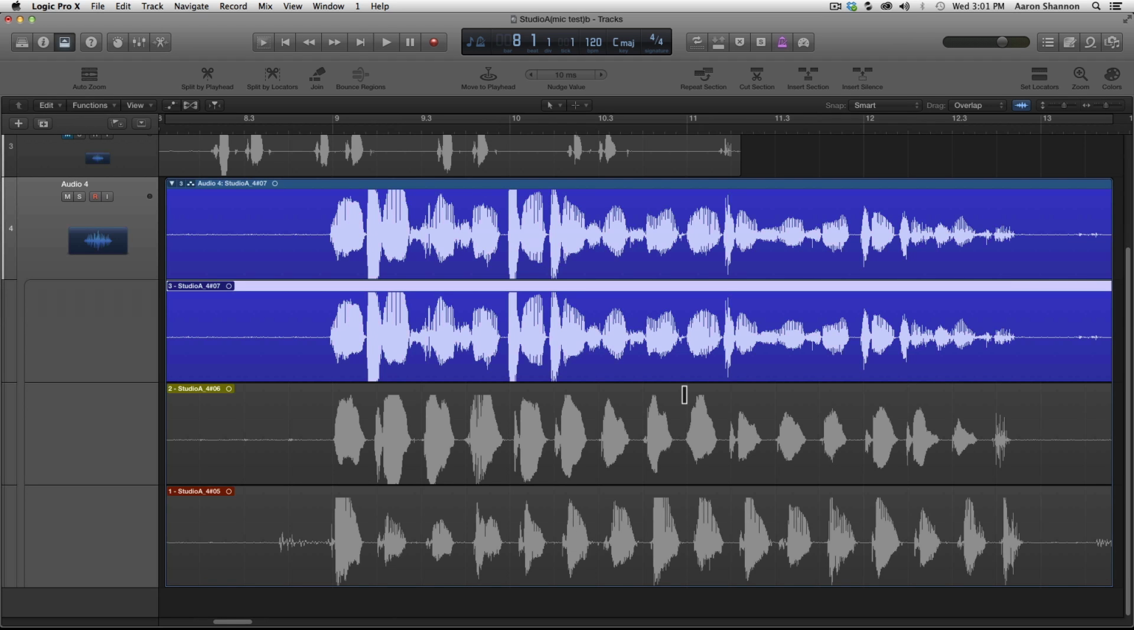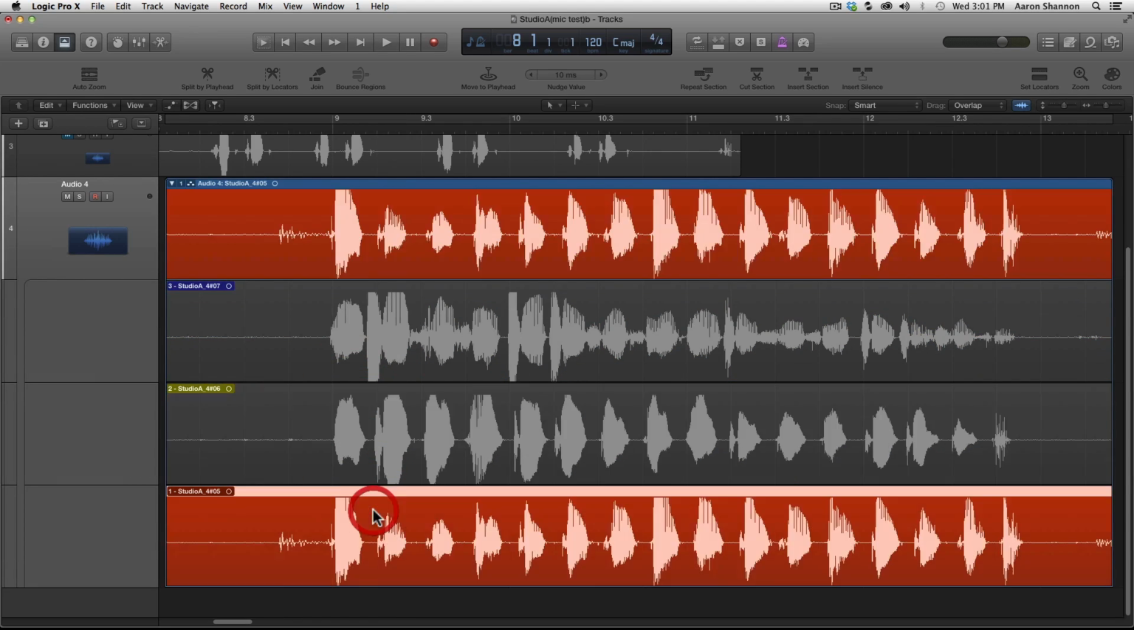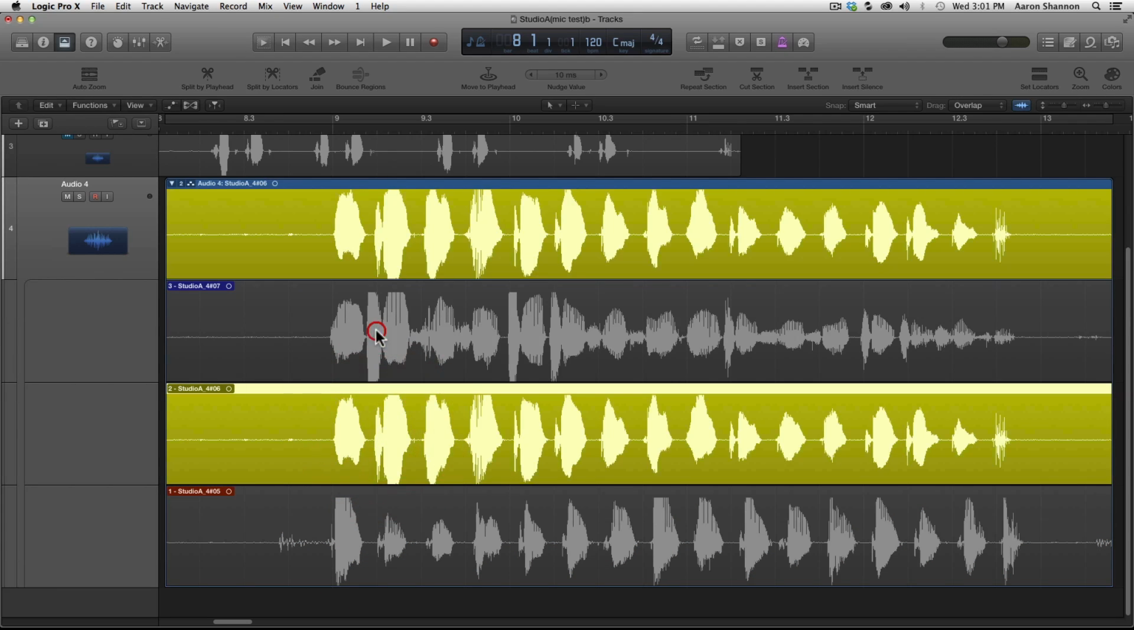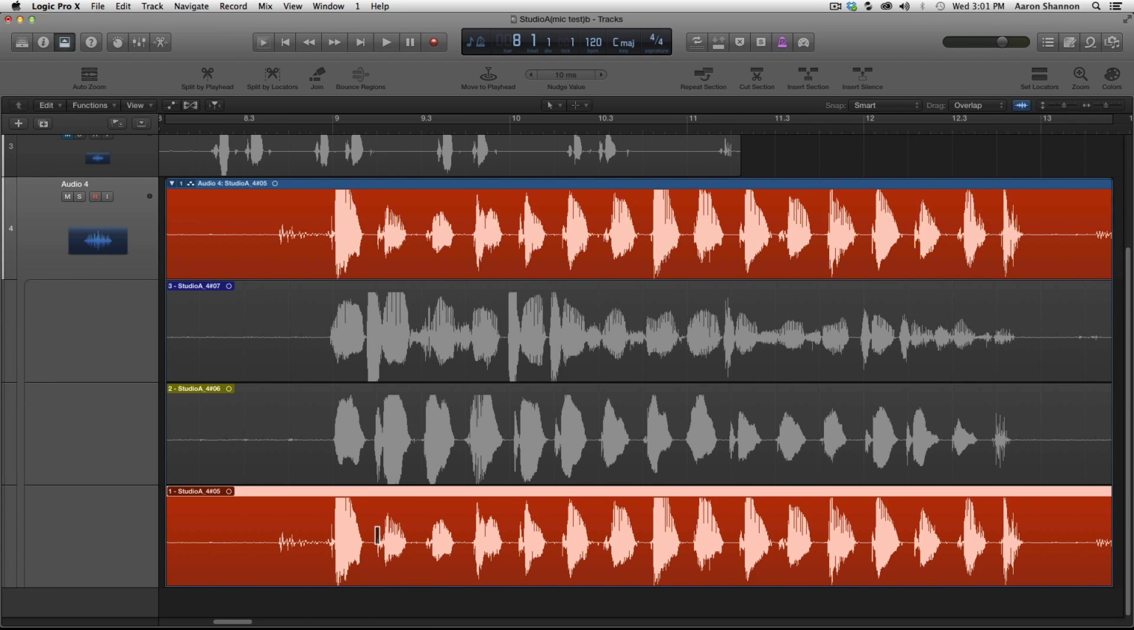Now if we were actually really comping something, you usually have one take that's better than a lot of the others. So you take that one take that's really good, and you use that as the base to comp all the other parts into. I'm going to pretend that take 1 is that take. And if you look right here, you can see that it says take 1. You can also tell by the color up here that this is take 1.